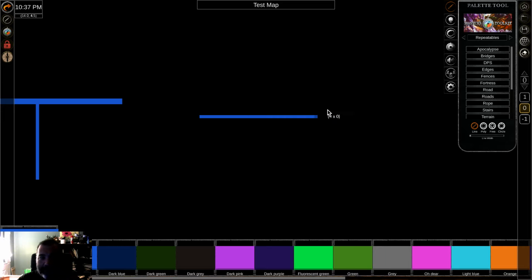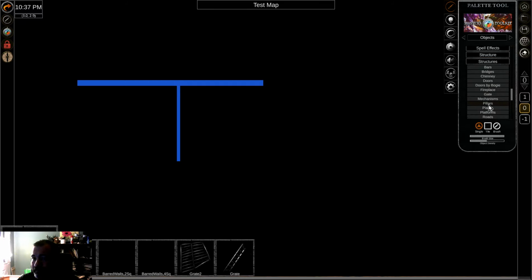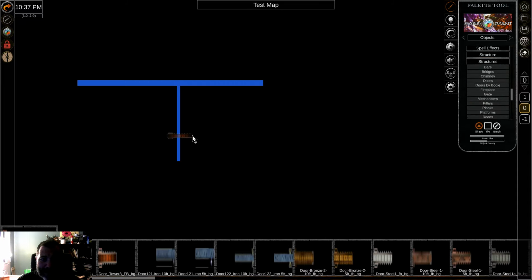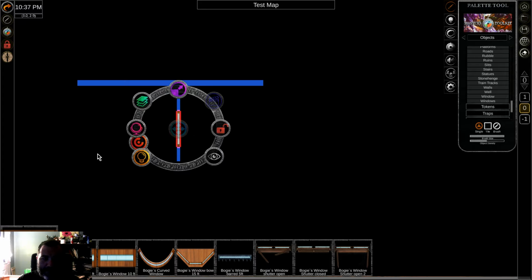placing them, I know a lot of people, what they do, all I need to do is go to Objects, select my windows, and my primary windows are the ones made by Bogey. I believe I have them in my pack. If not, oops, that's Doors by Bogey. This is Windows by Bogey. If not, I will update everything and get them in.